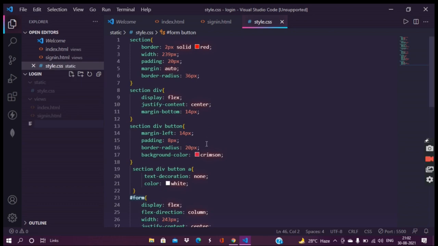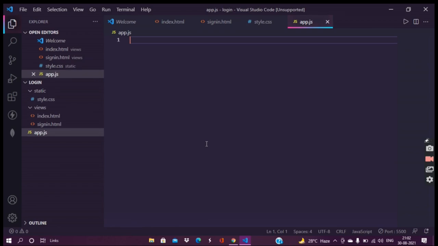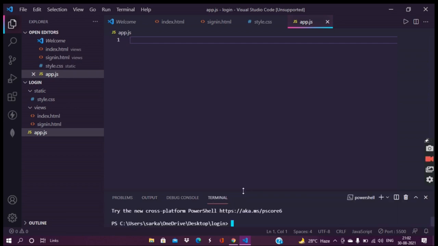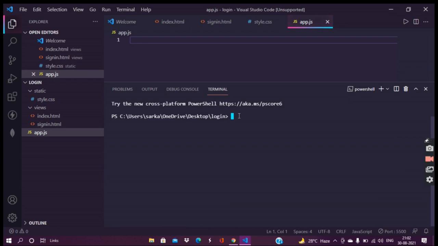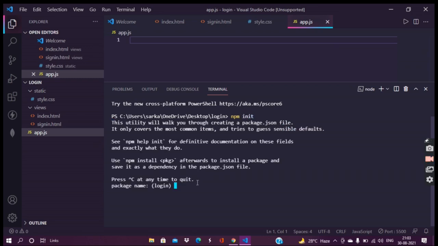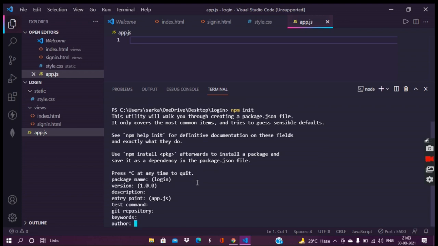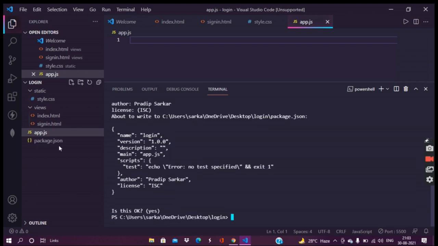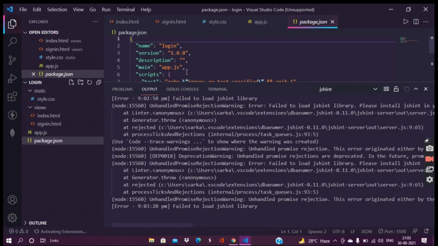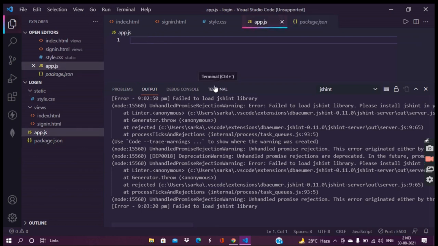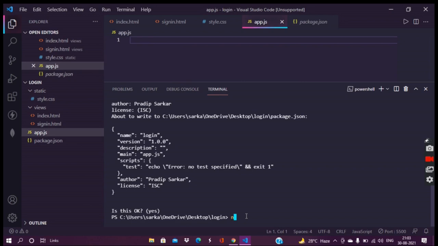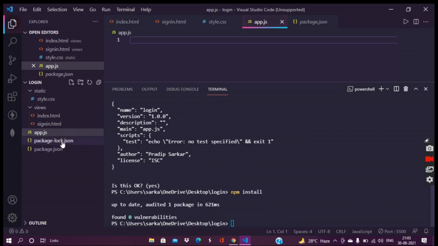In Node.js, at first you need to make a backend JS file. Then initialize npm, which I discussed earlier, with npm init. Enter through the prompts, the author is Pradip Sarkar, and yes enter, and you will see that a new file appears, package.json.